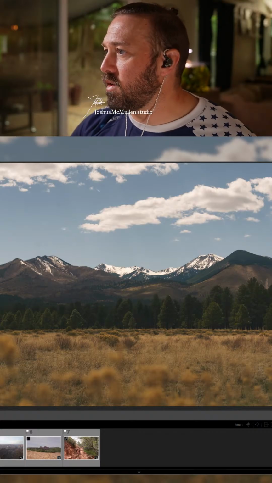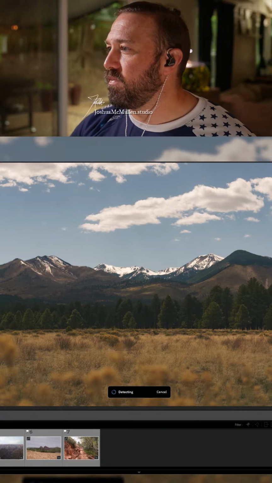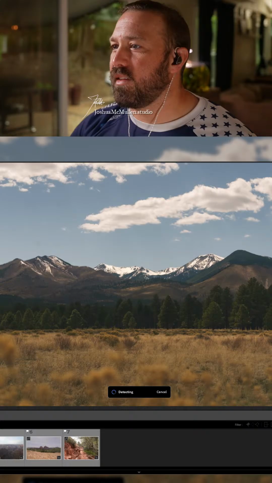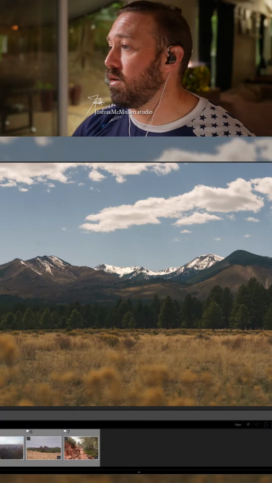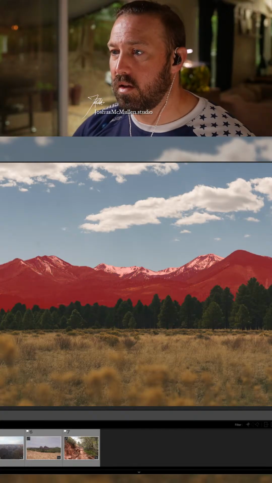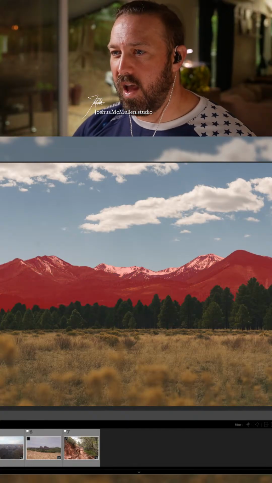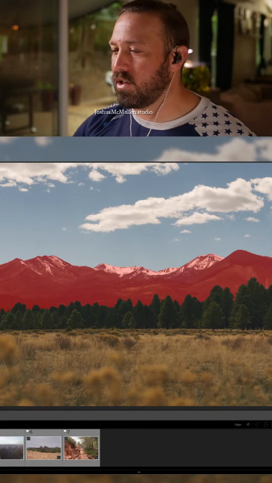All right, so let's create a new mask. Let's go to the landscape. Let's let it do its thing. Hopefully it'll select mountains. Let's see how good the Adobe AI is. Oh, wow. Look at that. It did a perfect job.